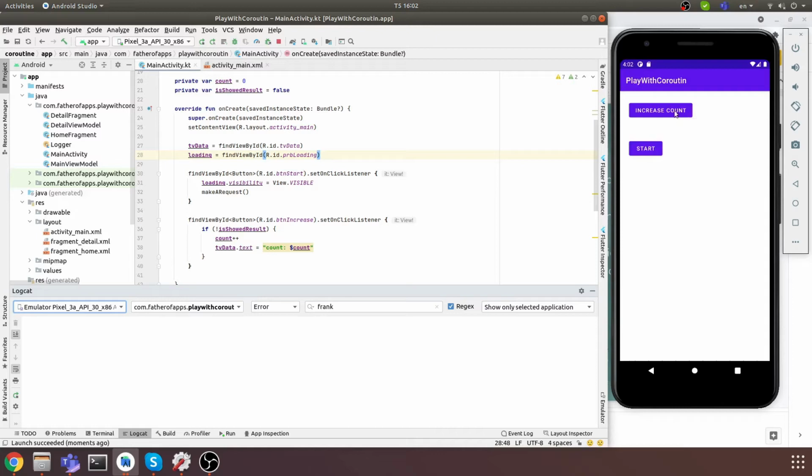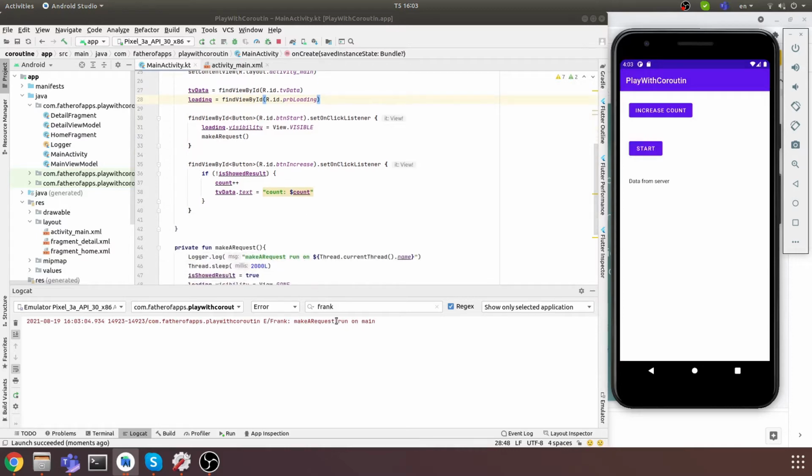First I will click on increase count 2, 3 and 4. Now we click on start, and you can see that the makeARequest function runs on the main thread, but when we click on the start button, the progress bar didn't show. And actually when we click on the start button, we cannot click on increase count. You can see we cannot click on it.